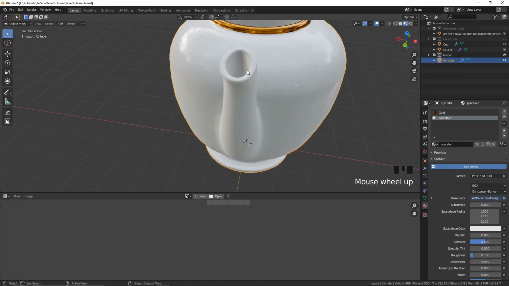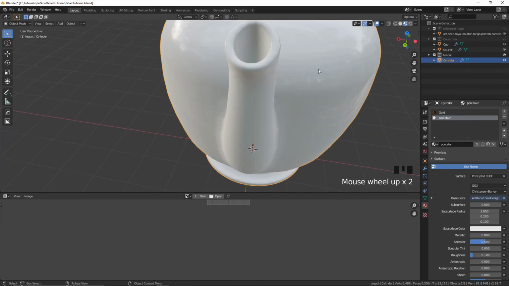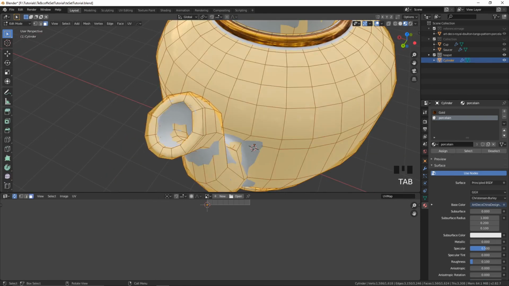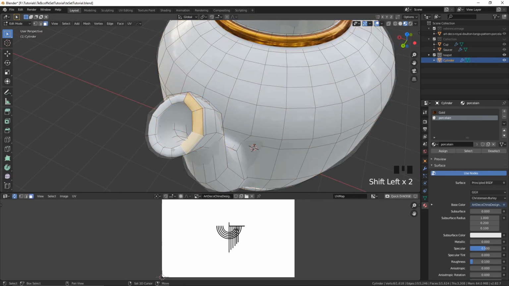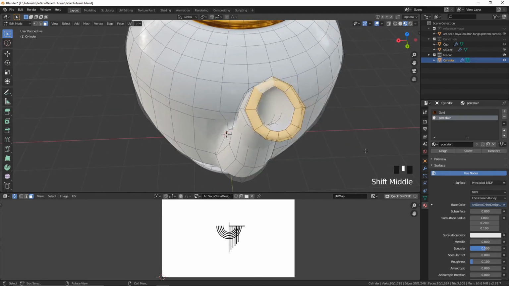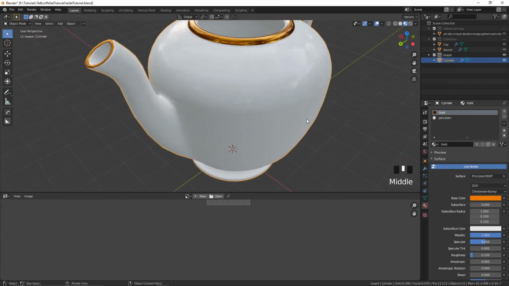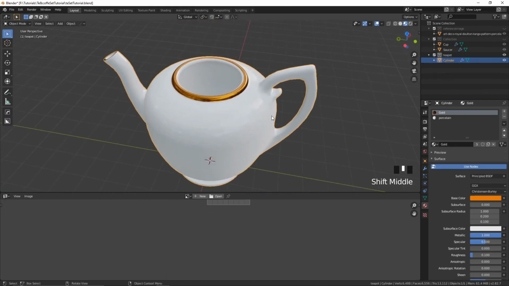So let's make sure that this part here is golden as well, because it is so in the reference material. So let's select these ones over here. Like that. And press on gold here and assign. And there we go. We have ourselves a golden edge there. We also want the top part of this and a bit of the side here to be golden.